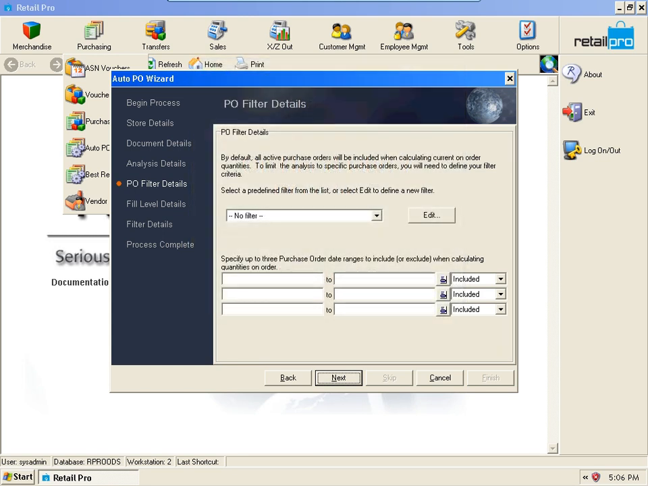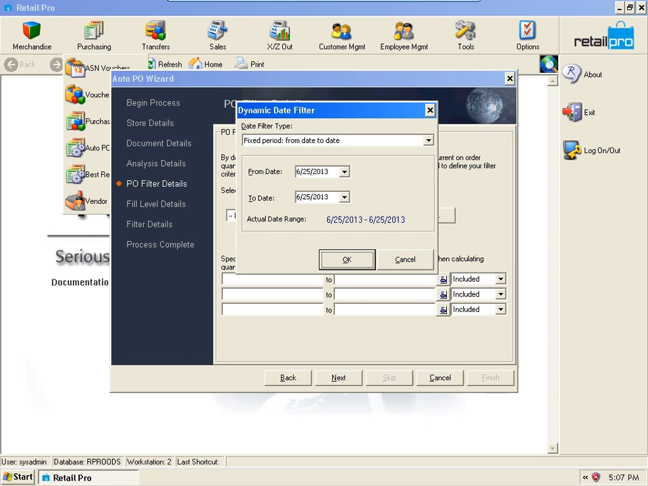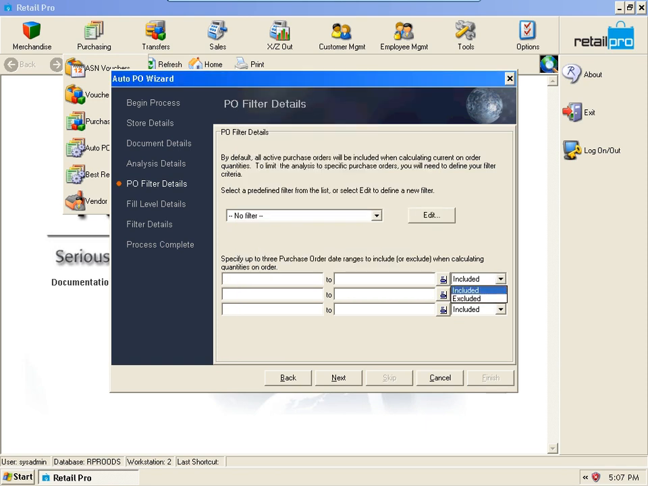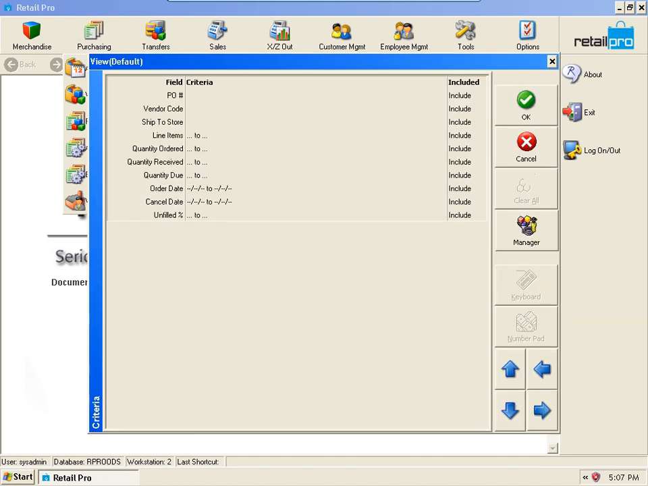Does that make sense? Now, sometimes you do want to tell Retail Pro to ignore specific POs. For example, maybe you have a holiday sale coming up and you normally place a special order just to support that sale. Well, you may want to ignore that special order because it could skew your normal replenishment order, right? So what you can do is specify the date range that that PO falls within, and then you would exclude it from analysis. Now you can also exclude from analysis specific PO numbers, or specific POs with a specific unfilled percentage range, and so on. Okay?